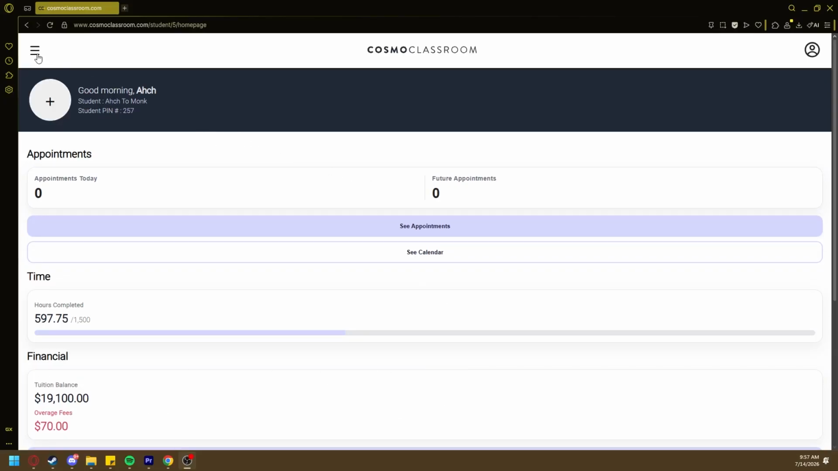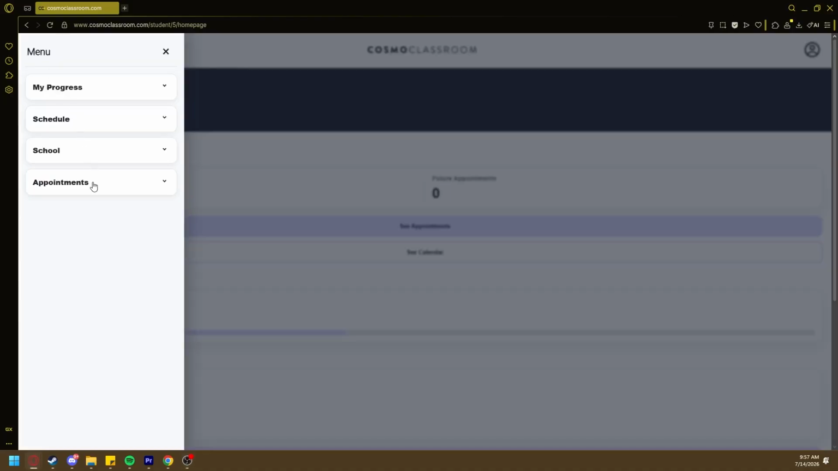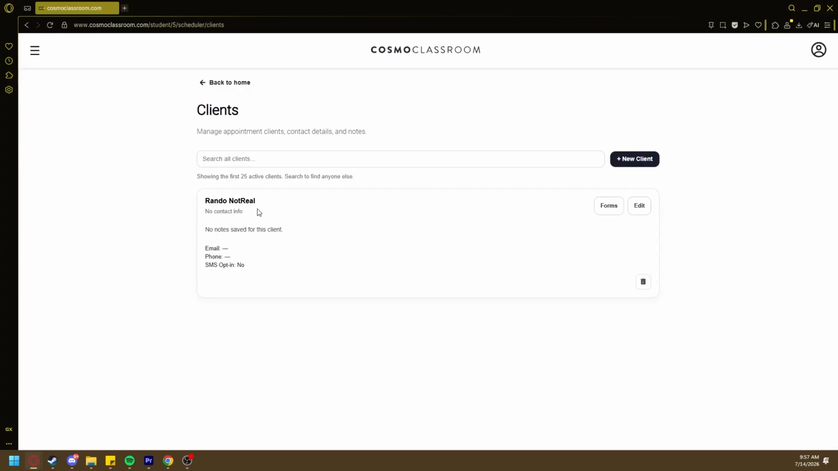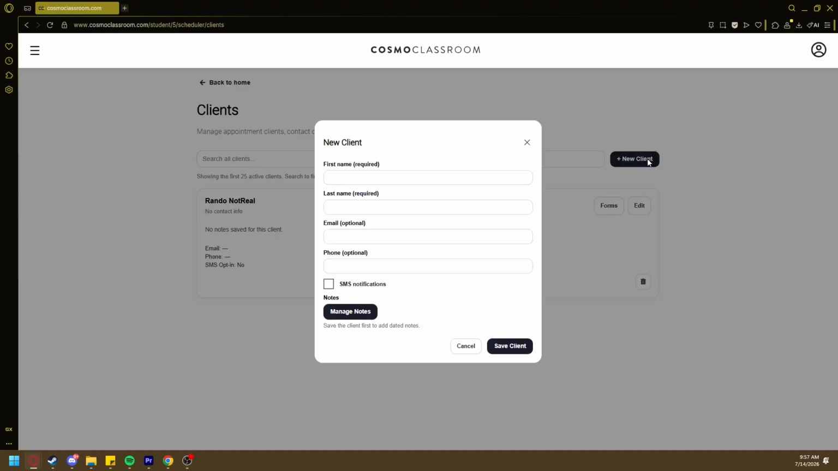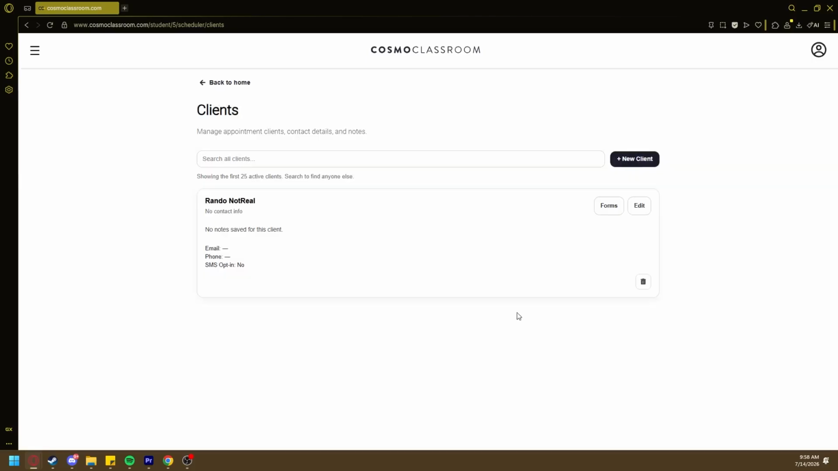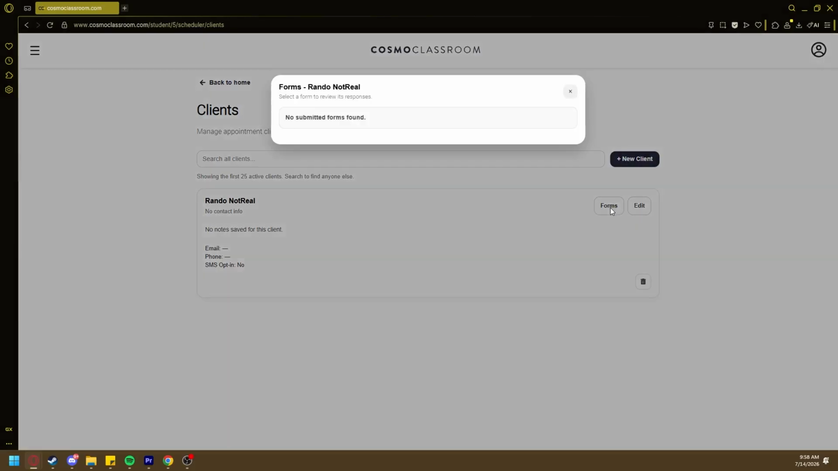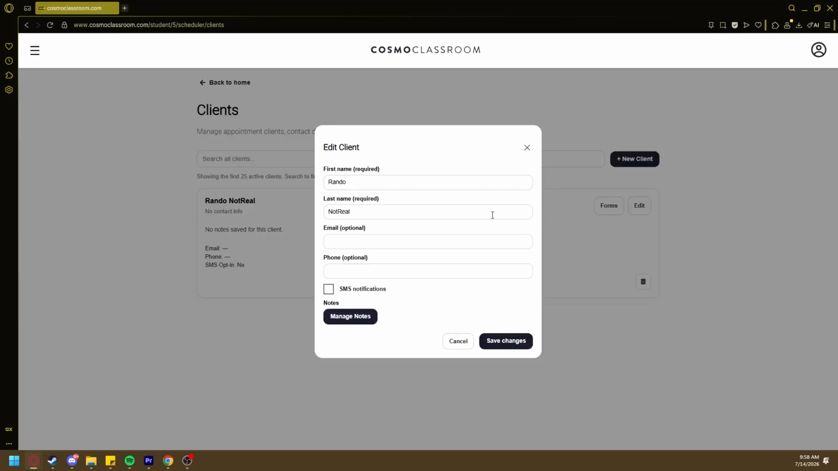So when your students are checking out the clients here, appointments, client profile, they're able to check out the whole client list, add new clients as they need. So if their friends or family members aren't in the system yet and they're trying to get them scheduled up, they're able to add them in. They're also able to check to see what intake forms have been filled out, or if a form has been filled out at all, and then edit the current information for that client.